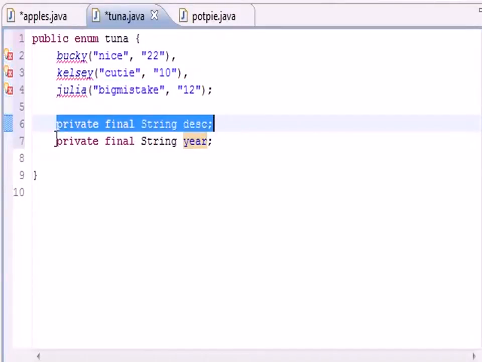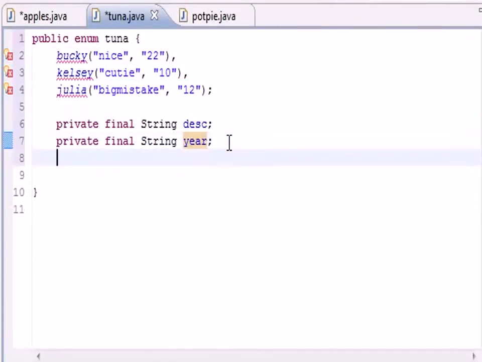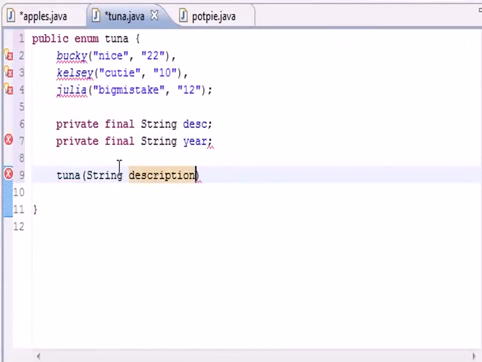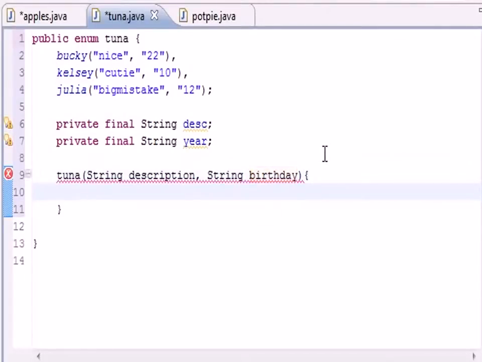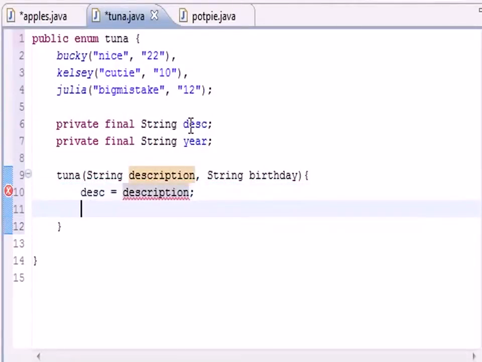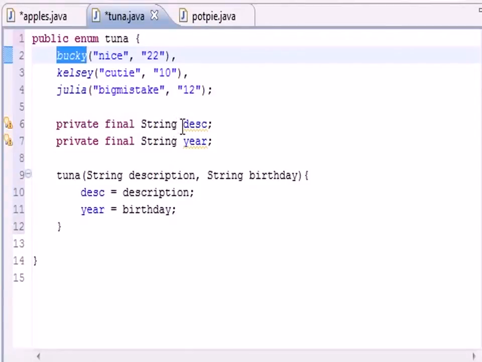Now, let's think of a next person. We'll do constants of my first girlfriends. My first one was Kelsey, and she was a cutie. It was 5th grade. She was pretty cute. And when I went out with her, I was 10 years old. And now I'll put a comma, because we're not done with our entire enumeration list. The next girl I went out with, well, it wasn't really a girlfriend, but we had a thing. It was Julia. She was a big mistake, and I was 12 years old when I went out with her. So now we're done.